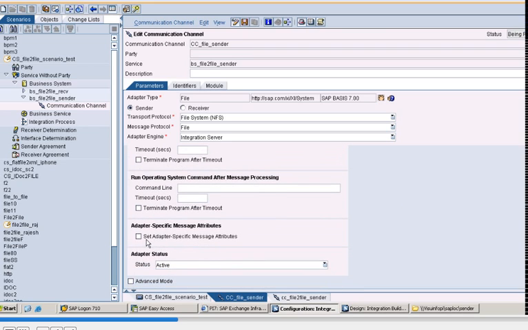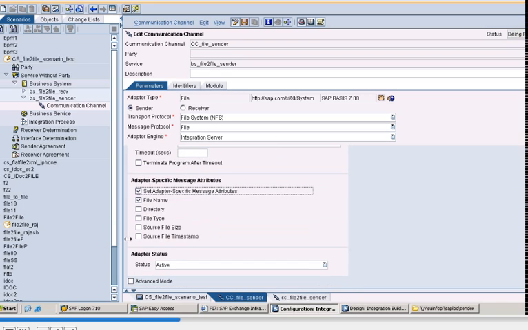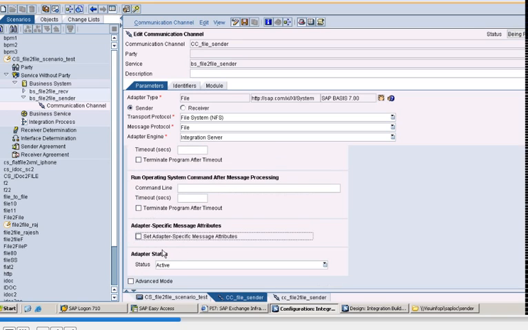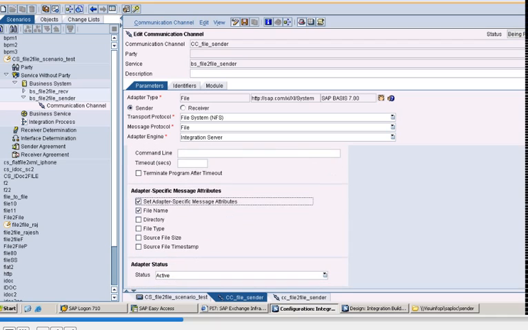Next comes a beautiful terminology: set adapter specific attributes. See here, if I tick that, I get a bunch of things I can do. Okay. Let me go into this. No problem, we can understand. See here, if I click here, I get a list of things I need to do. Adapter specific attributes. What does ASMA imply? ASMA particularly looks for a runtime execution.